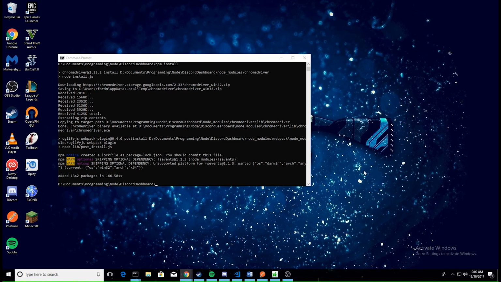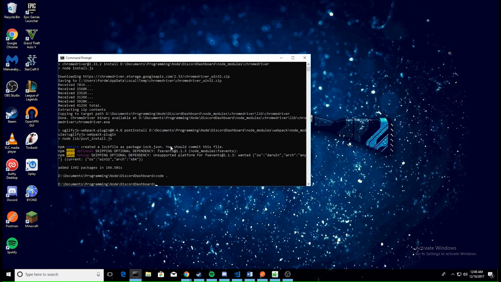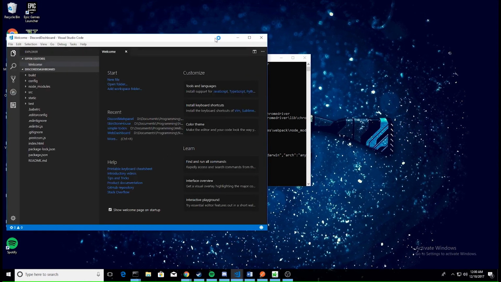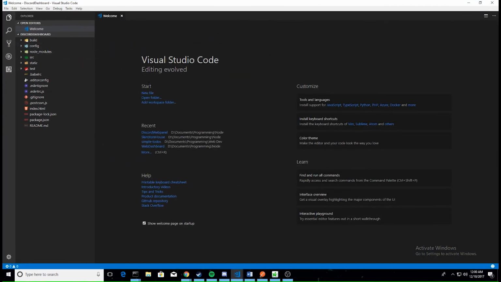Alright, and now that we have this running, we're just going to quickly open up a new VS Code. I cannot remember the command. Anyways, it is just code dot. So now that we opened up a new VS Code, I'm going to show you.